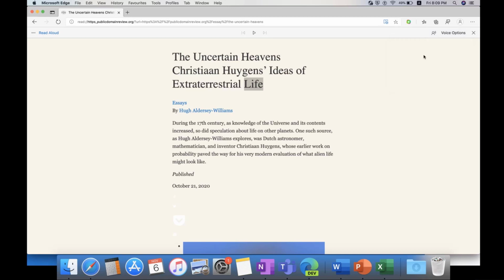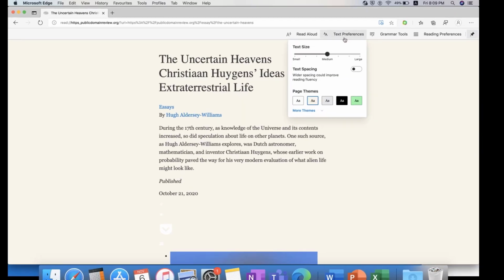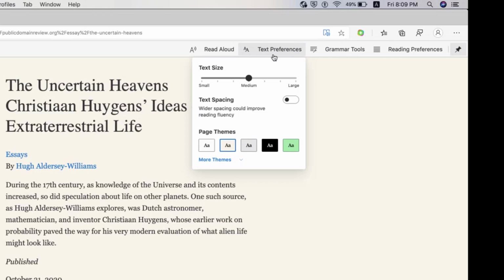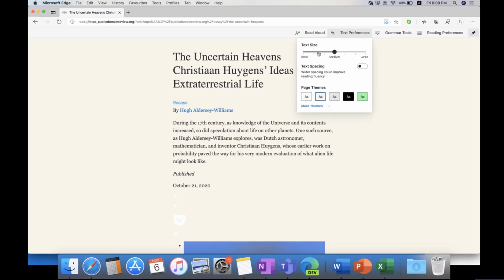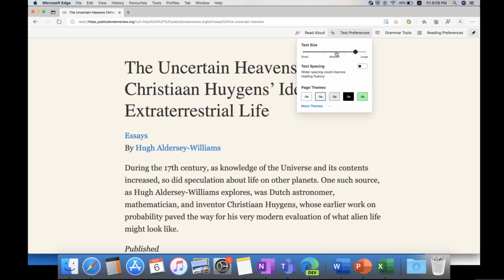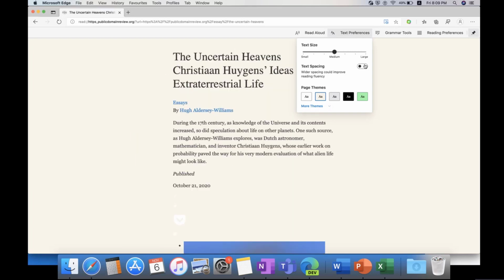Next feature is text preferences. This lets you customize the article as per your preference. So if you want to make the text size smaller or larger, if you want to increase the text spacing, or customize your background.